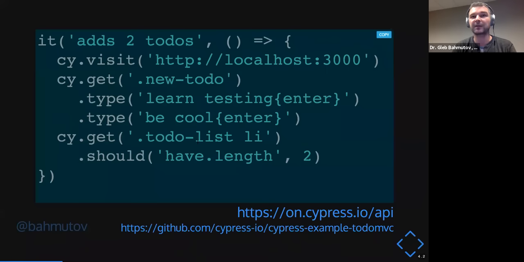These are a few commands. And now we need to assert that the application has indeed added two to-do items to the list. We'll ask cy.get for elements with selector .todo-list li, just like jQuery, and assert that this list contains exactly 2 items. Let me actually show how this works in practice.